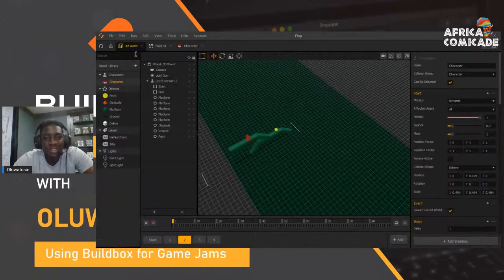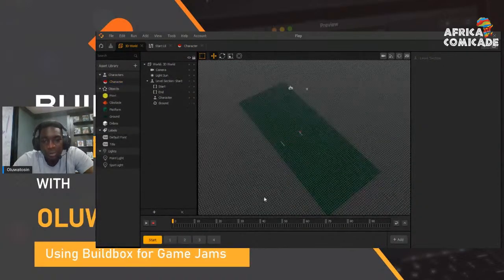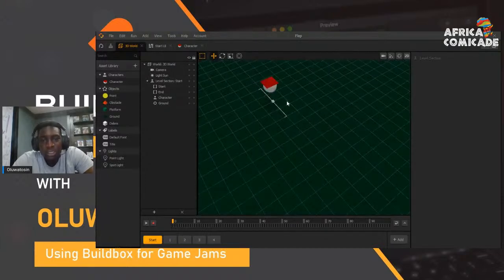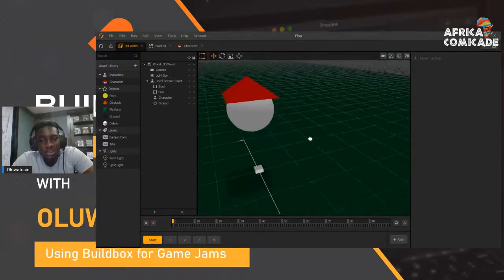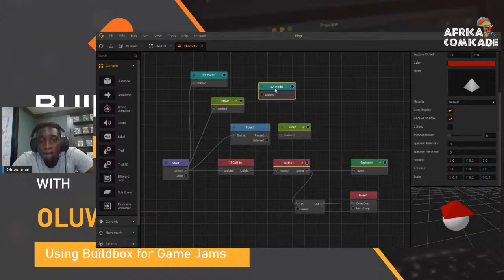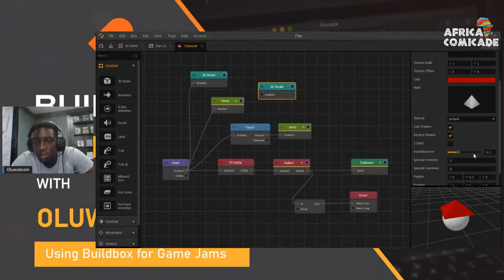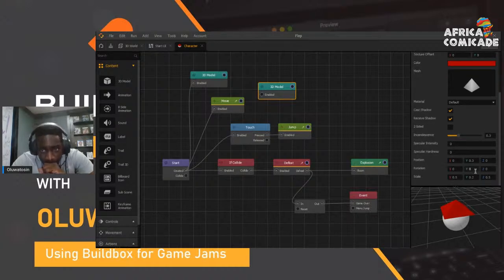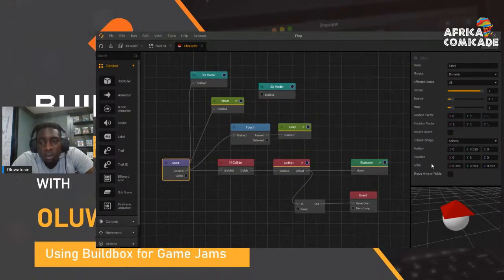Now, if we go back to our 3D world, you can see that our character is looking different already with this little cap on it. So let's go back to the node map here. If we continue with this, one other thing we can do is go to the start and ensure that we still give it a collision shape, then remove the rotation factor. So when this sphere is rolling, the cap doesn't roll along with it.